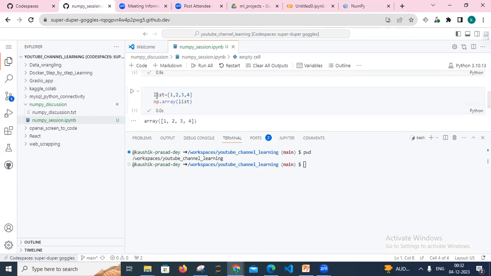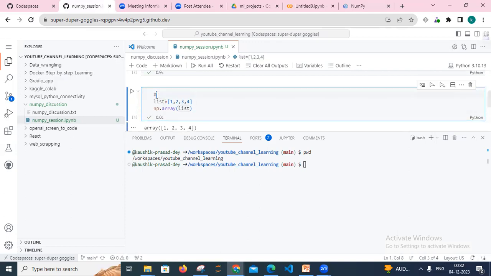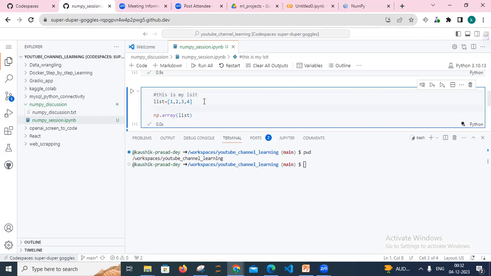This is my list. Whenever you are going to convert this list into an array, you just simply take np.array and you have to provide the list. So how do I convert the list into the array? This is very simple.